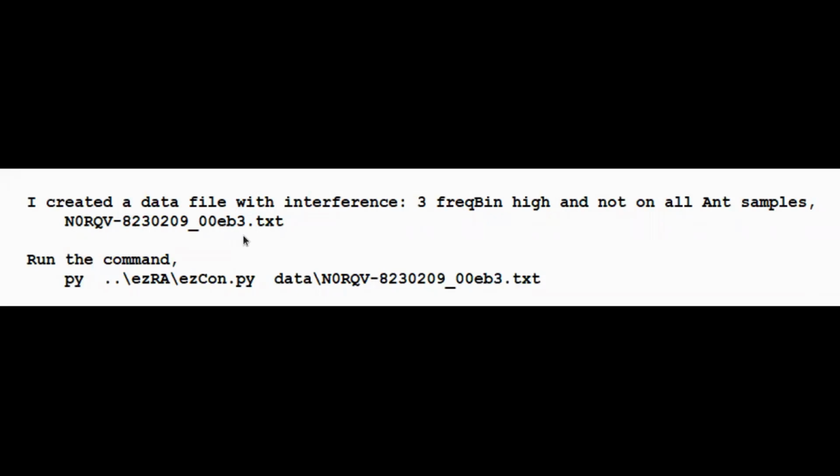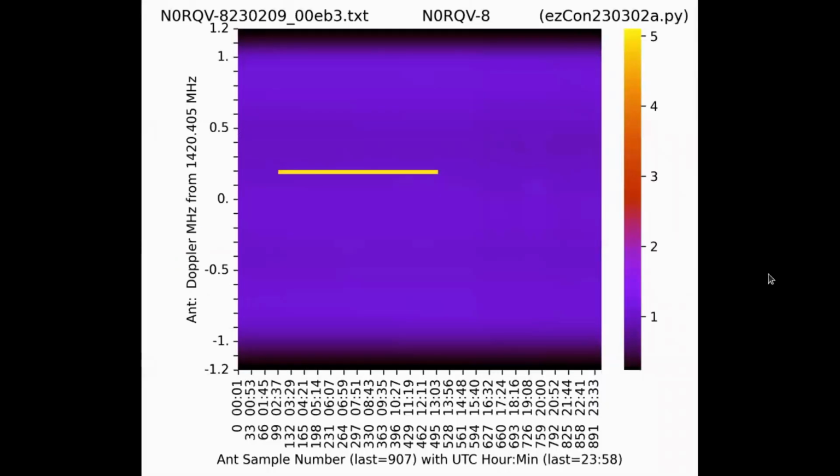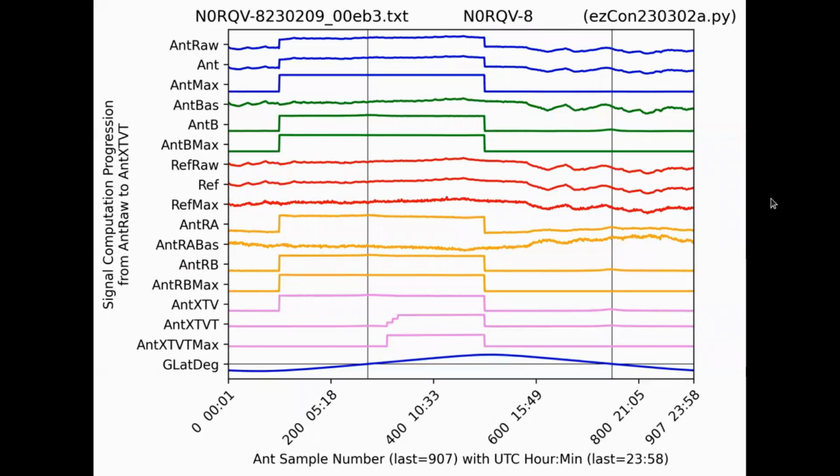3 frequency bins high. So to look at it, just like normal, we run pi, we run ezCon, we run the data file. And we get something that looks like this. It's not 1 frequency bin tall, it's 3 frequency bins tall, and it's some range of samples, but not all of them. It messes up the data something awful with a great big square wave in here.